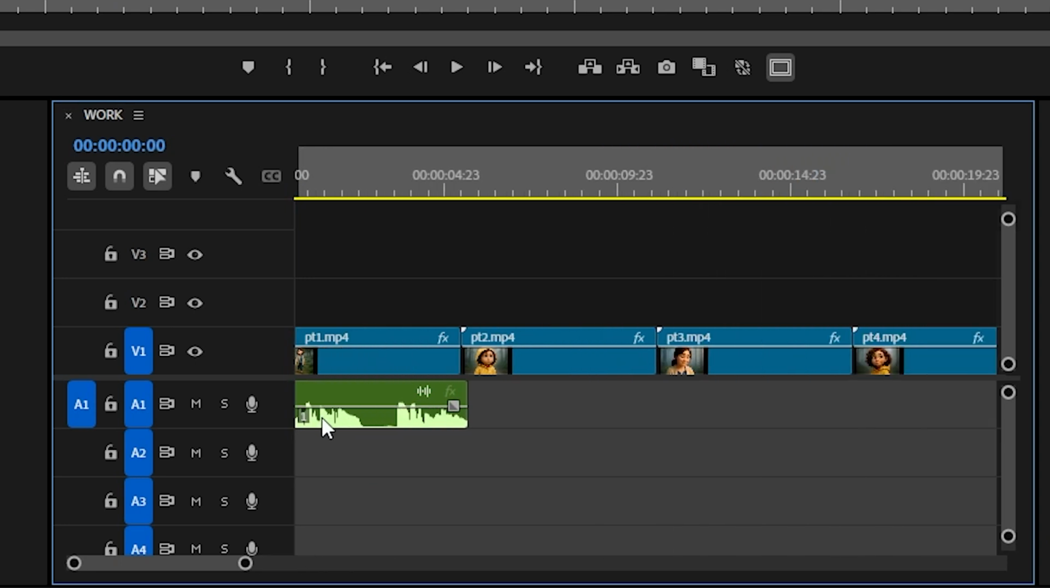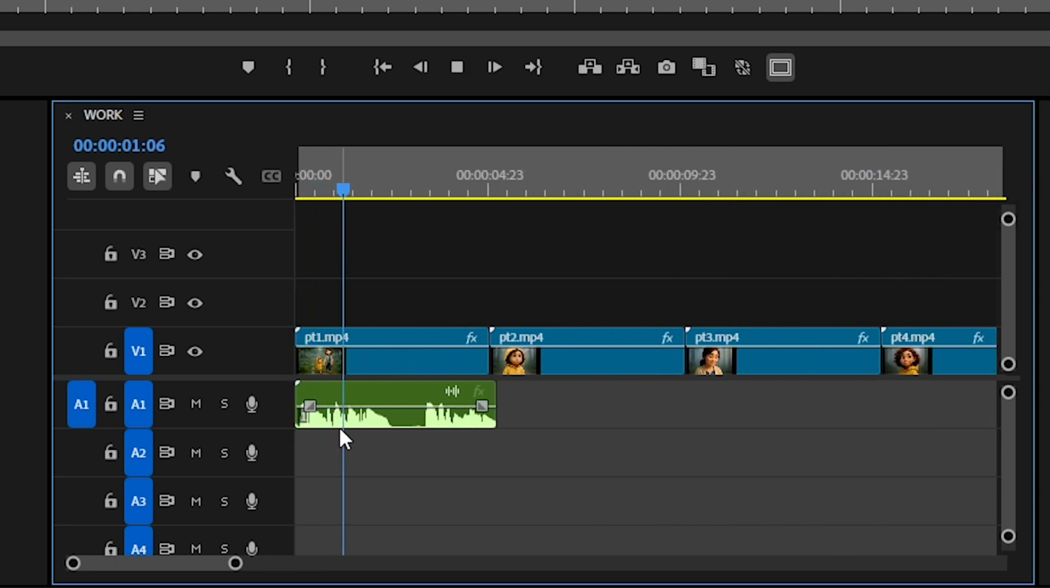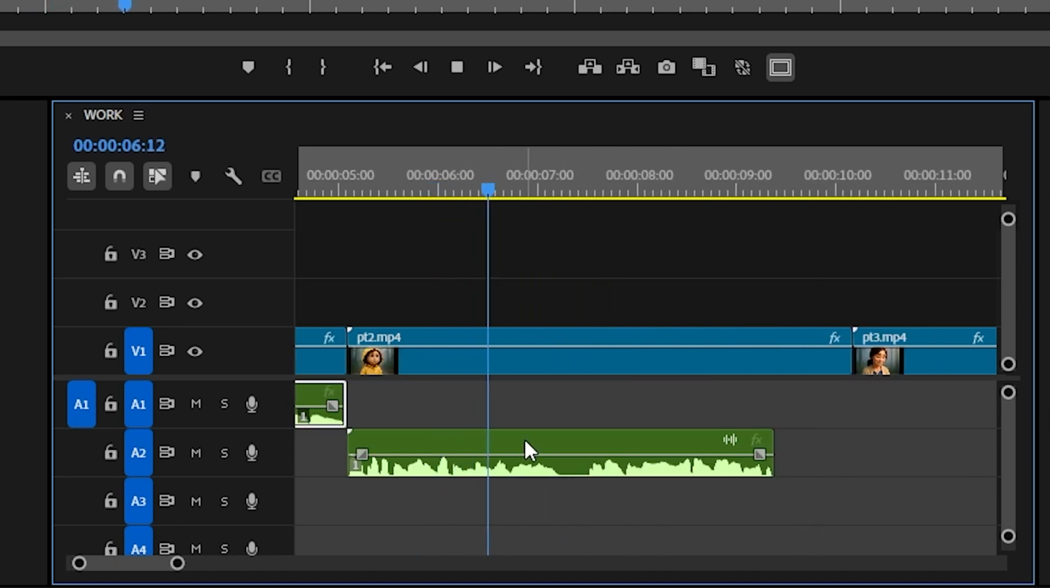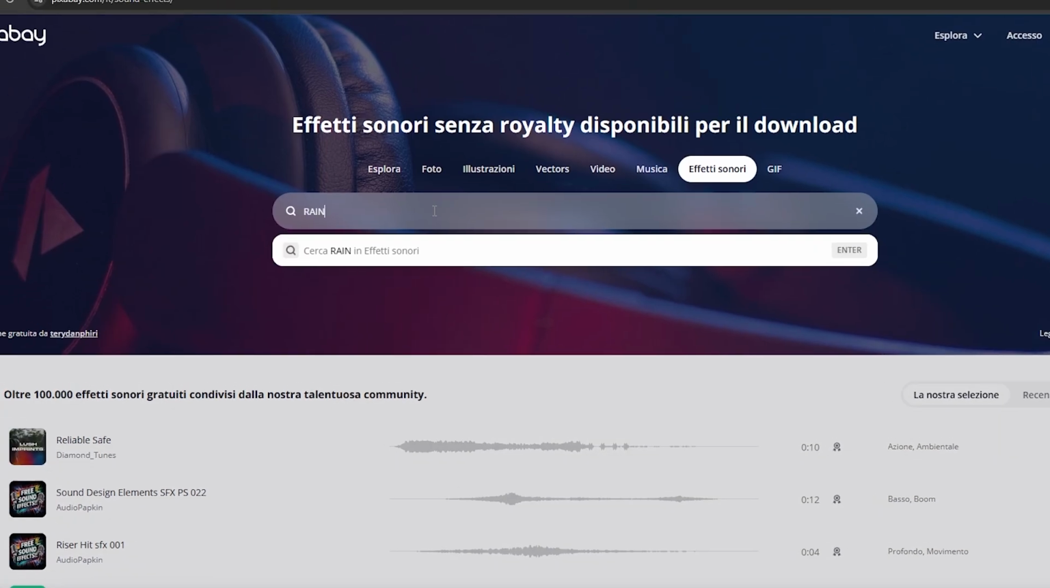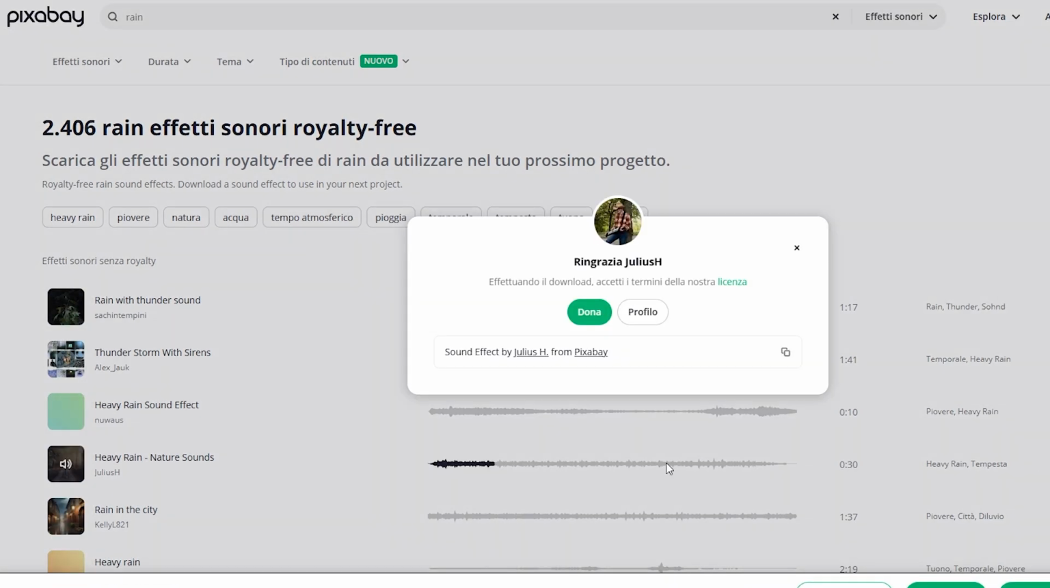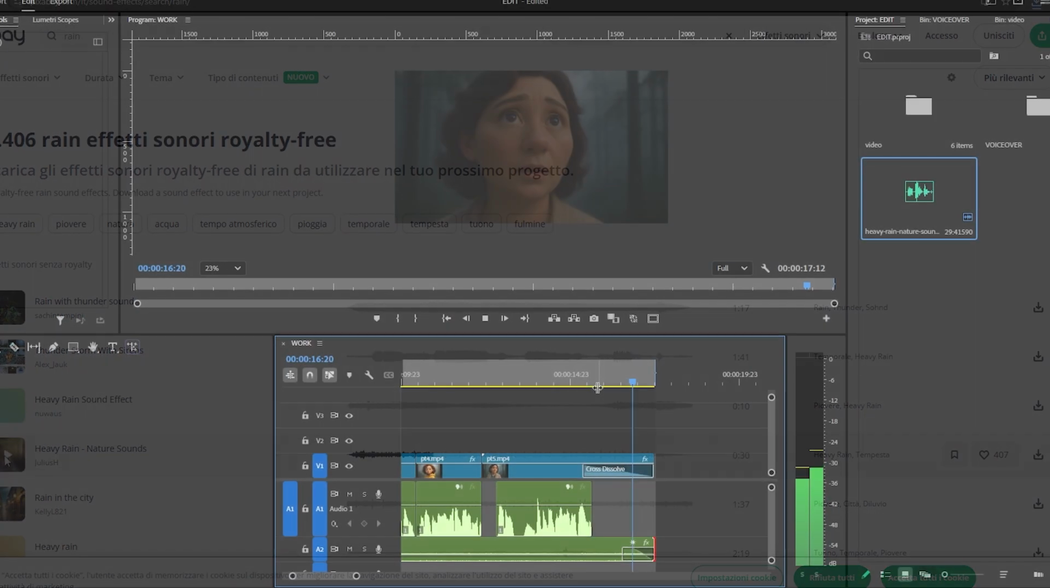Import the first audio, in my case the narrator's, and position it on the timeline. Remove any unwanted silences to maintain the video's rhythm. Repeat this process for all character audios. To enrich the atmosphere, add sound effects. Go to Pixabay and search for the keyword rain, or any ambient sound suitable for your story. Download the audio you prefer and import it into Premiere Pro.